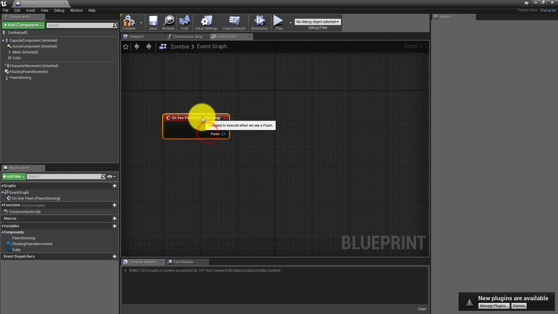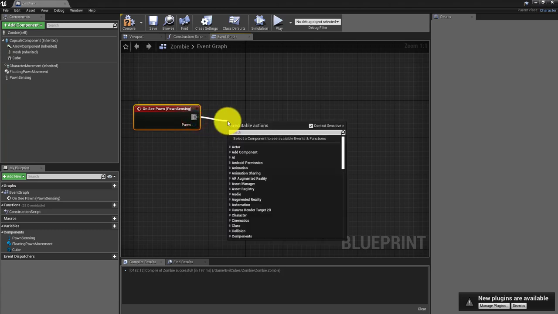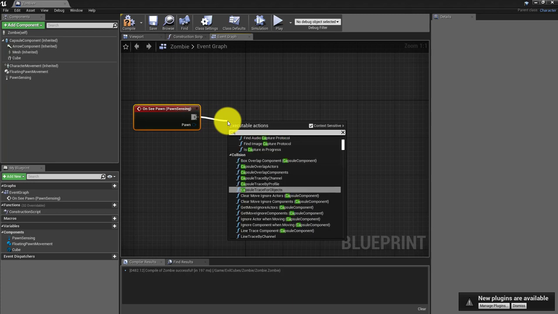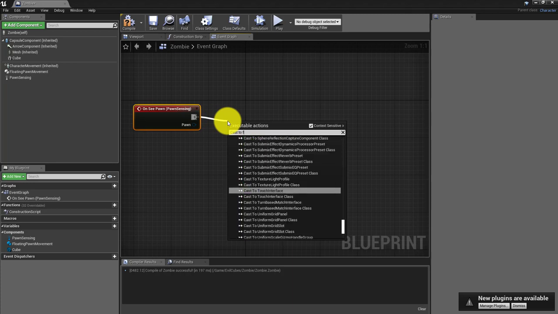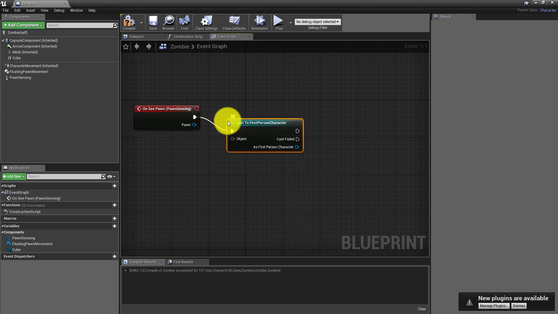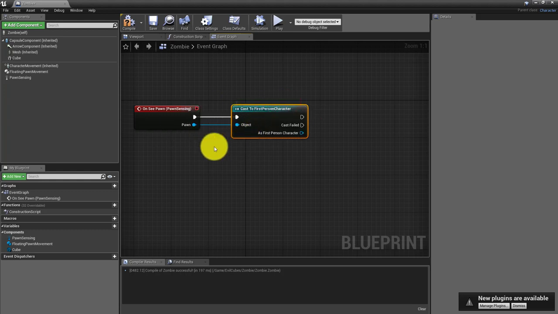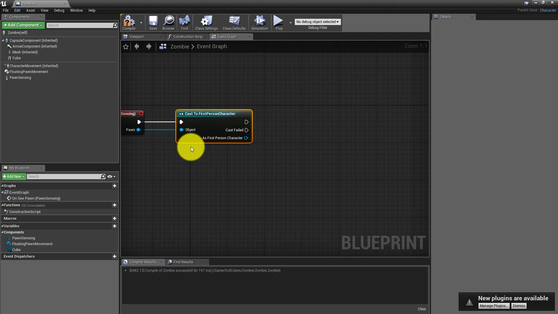This is now going to give the ability of sight. All the other settings were about how and where it was going to see, but this is actually creating the ability for it to see. And what we want it to see is the cast to first person character. Let's make sure that the pawn and the object are connected, so that the pawn sensing is going to the character and the pawn is seeing the character.